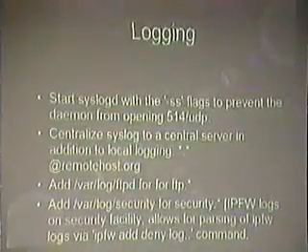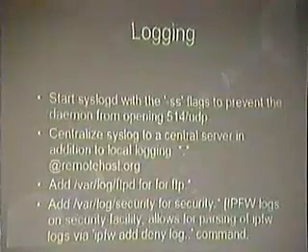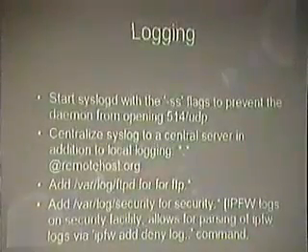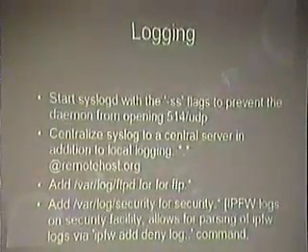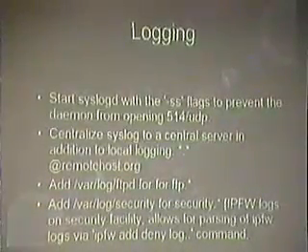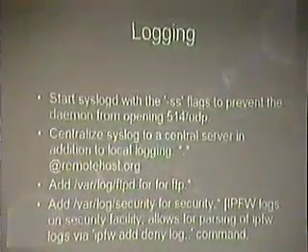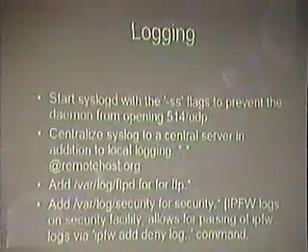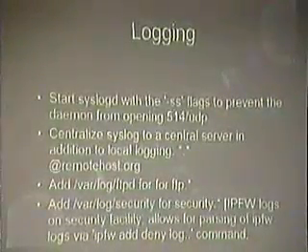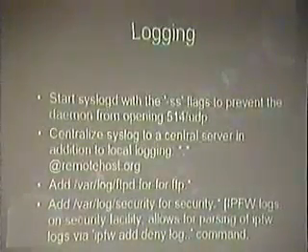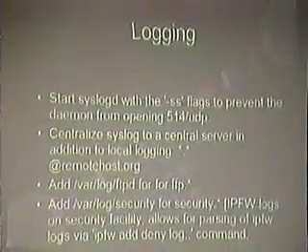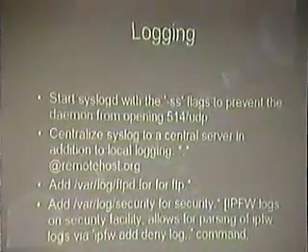If you're running a regular workstation, I would recommend this: start syslogd with the -ss flags, and that's just going to prevent the daemon from opening UDP port 514. By default, FreeBSD won't let any users connect to your syslog daemon to log, and a lot of operating systems didn't used to do that, so people could fill up your logs, or at the very worst fill up your whole file system if you didn't have permissions set up right. Someone would just allow unauthenticated connections from anywhere. This is going to keep anybody from being able to connect to your syslogd at all.